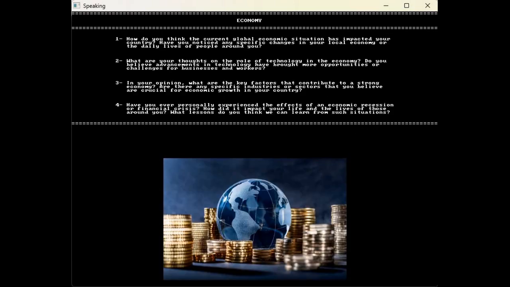So it makes it a little bit more interesting. It would take me a lot of time to make questions for so many topics, but with the use of artificial intelligence, this process is much faster.